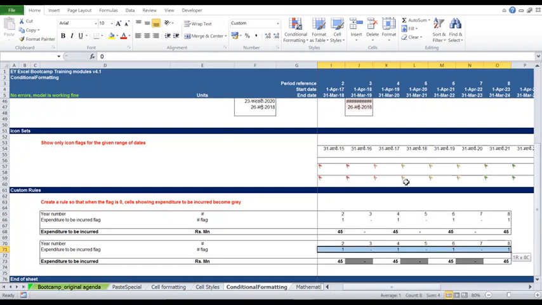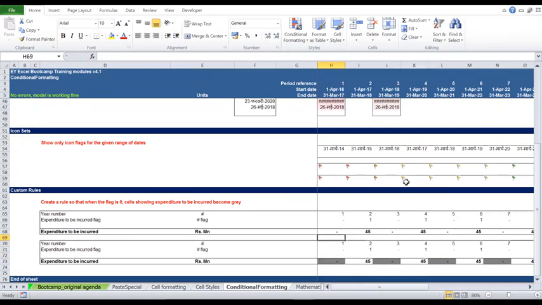Row 71 shows us the years in which expenditure will be incurred. All those cells with a 0 denote expenditure not to be incurred in a particular year. Let's see if we can replicate the conditional formatting in the cells above.